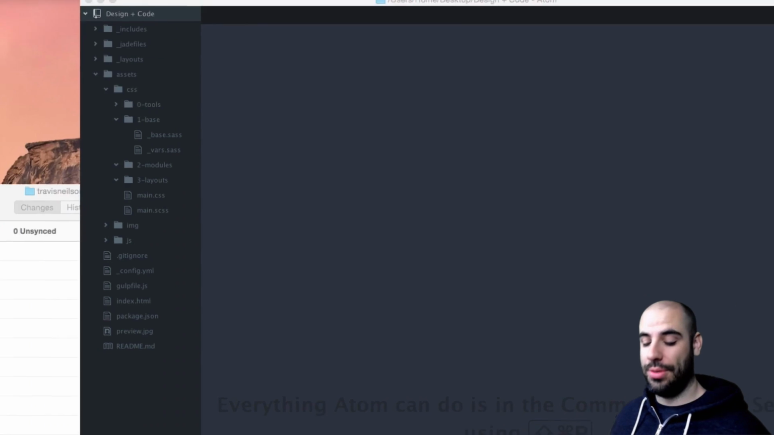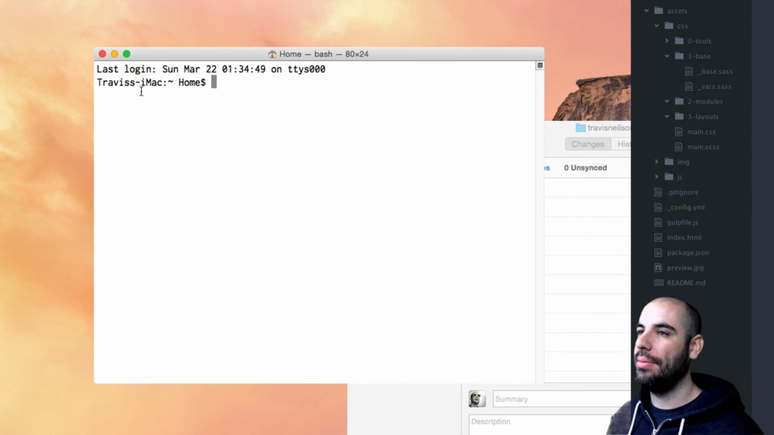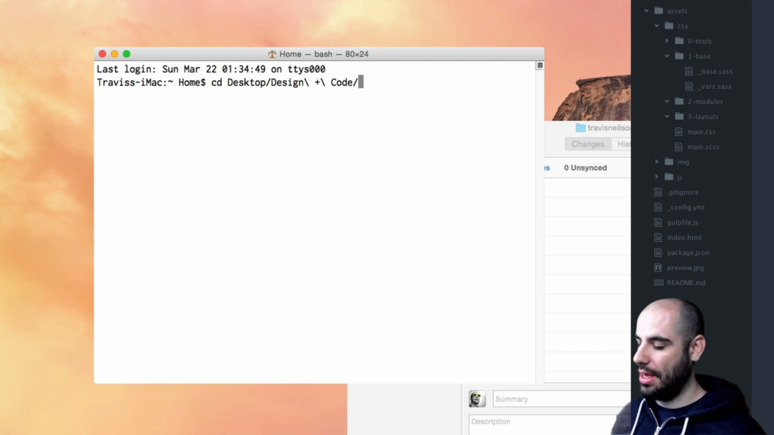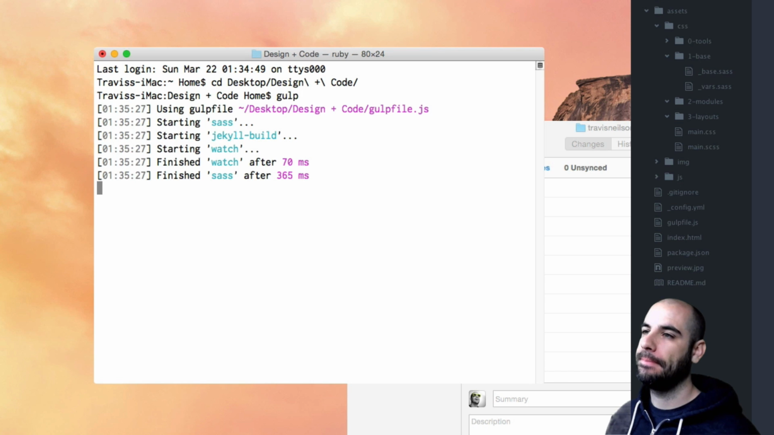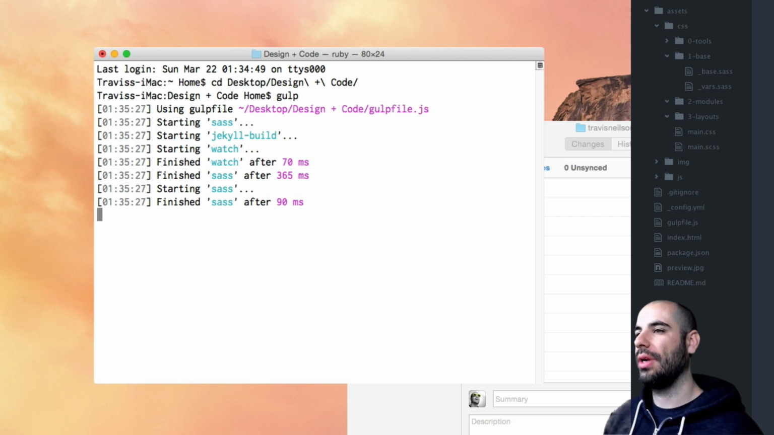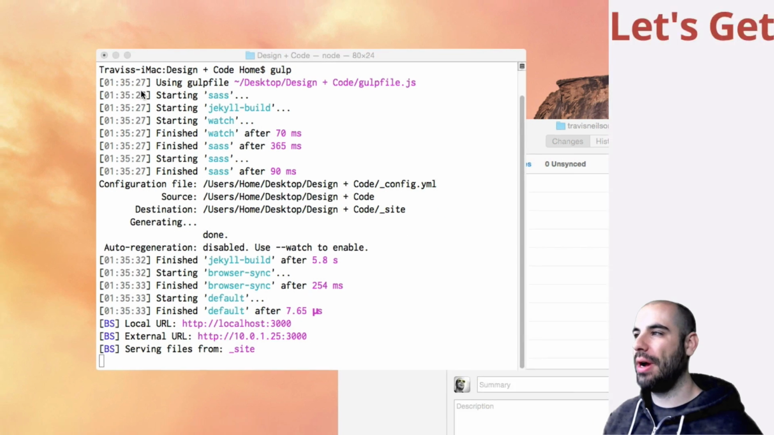Also, we're going to need our terminal, so let me just open that up. And the first thing we can do is just cd into our project file, which is cd desktop design and code. And now that we're in the project file, remember we can just use gulp and it'll set up the browser sync and the server by typing gulp. Great. Now the tasks are running and we're going to see a browser just pop up right here.